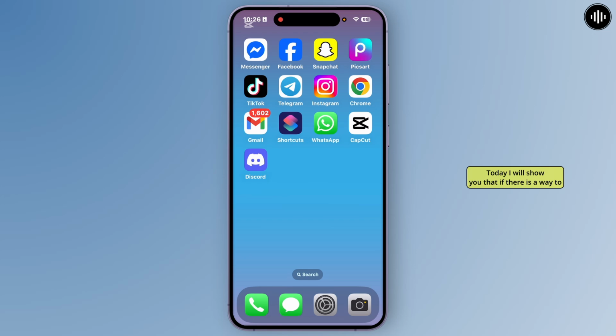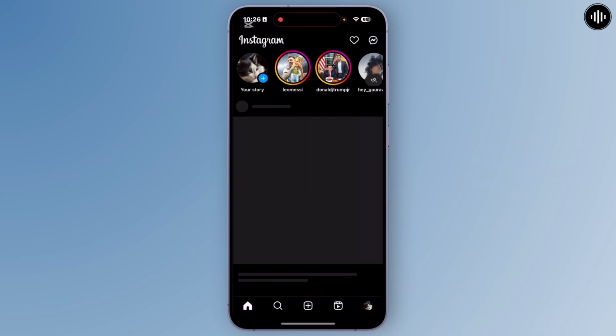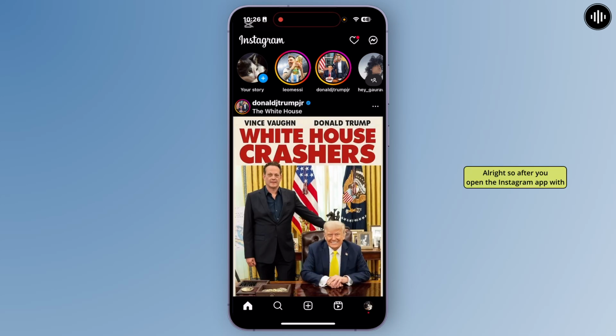Today I will show you if there is a way to check your shopping activity on Instagram. So let's get started. In this process, at first you'll have to open the Instagram application with your account. After you open the Instagram app with your account, you'll get such an interface.